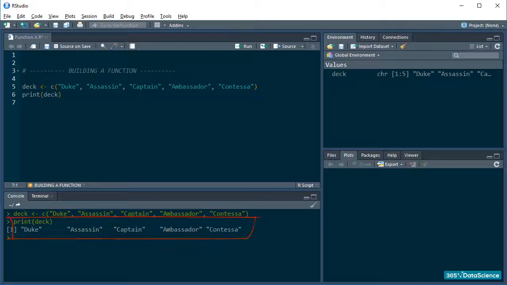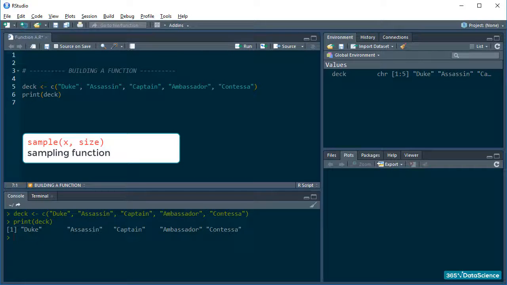Now, let's draw 3 cards from it. There's a function that helps us do that. It's called sample, and it takes 2 arguments. As usual, the data you want to sample from and the number of elements you want to sample, called size. Let's see if this works. I want to draw 3 cards from our deck, so I will type sample, deck, size equals 3.